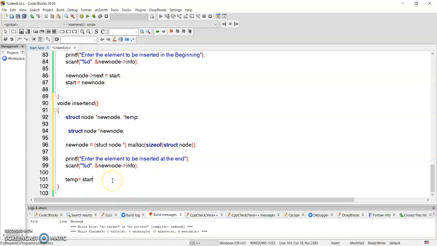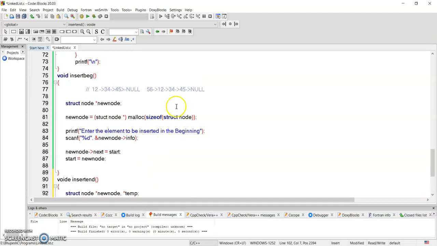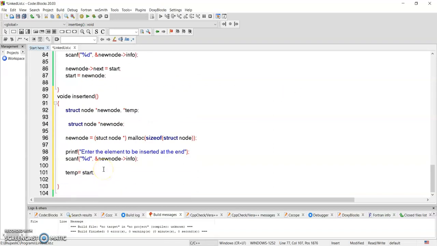Now what I am actually doing is, suppose I want to insert a value of say 67, it has to be inserted after 45. So I have to traverse the entire list, and after 45, we have to put 67. That is what we need to do. We have to traverse the entire list, and then at the end we need to put 67.